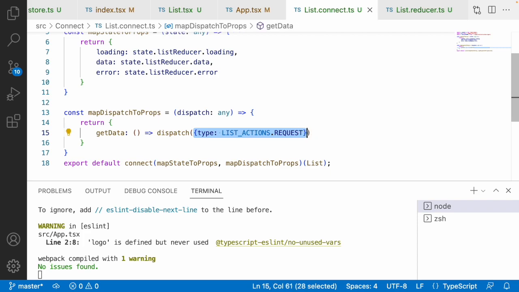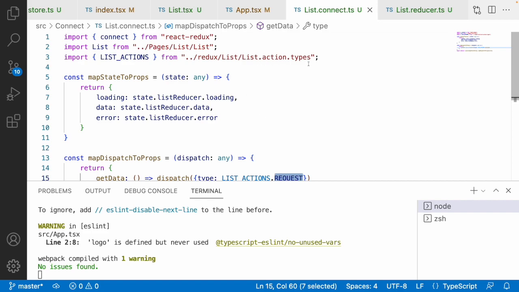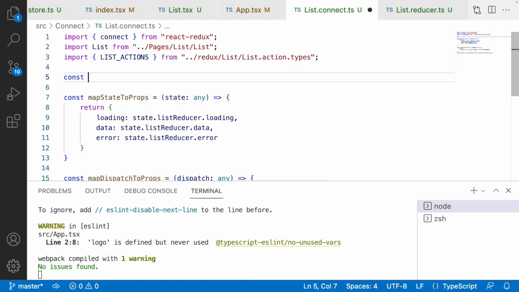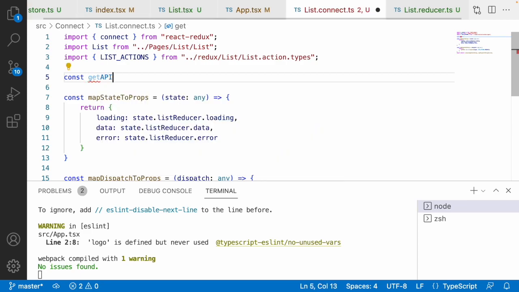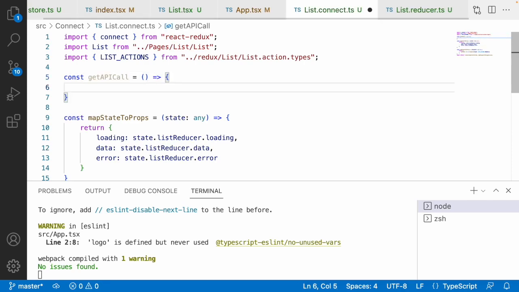Whenever there is an API call triggered, I have to call the request, and this request should be in a hold or pending state until I get a response from the API, that means a failure or a success response. So let me create one function here called const getAPICall, and this is a function again. And now let me use something like Axios.